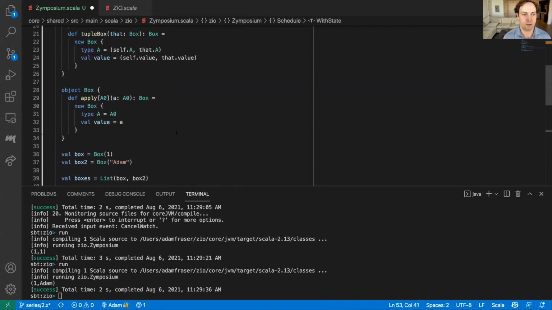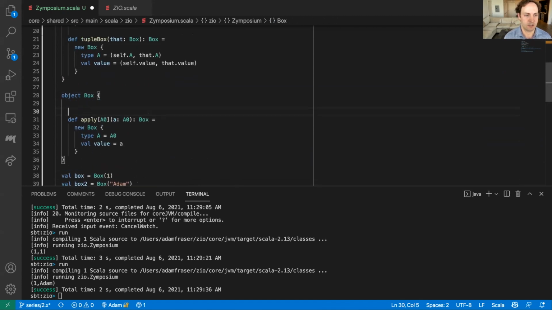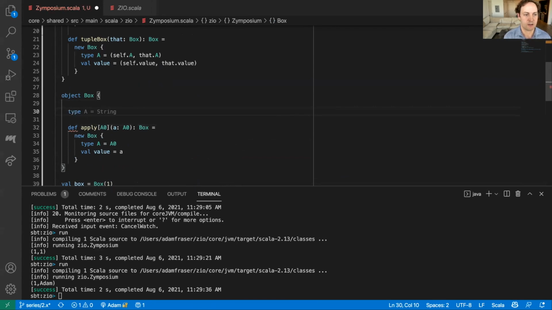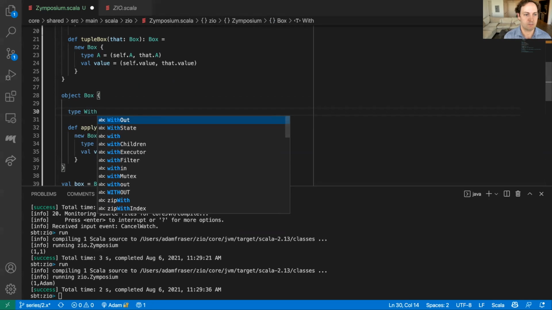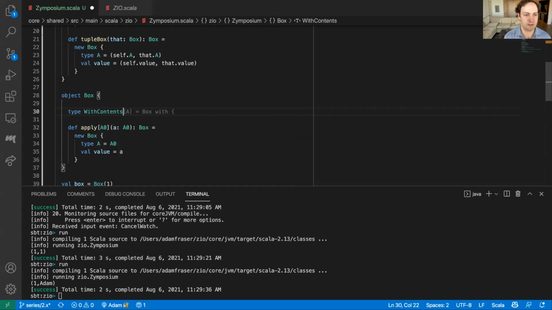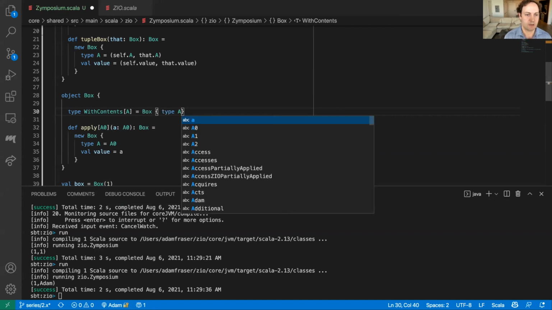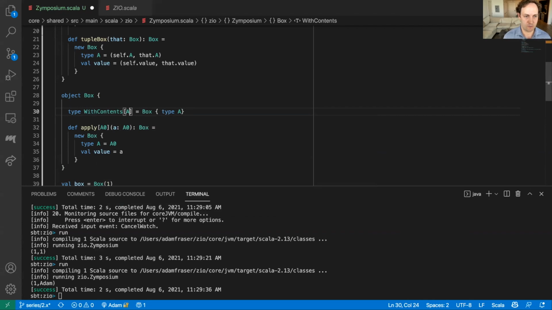Or if I wanted to here, just because this will be a little bit easier for us to demo, I could say type, maybe I'll call it WithContents, A is equal to Box, type A, and again, I need to avoid these little name conflicts. So usually doing the 0 is an easy way to solve that.